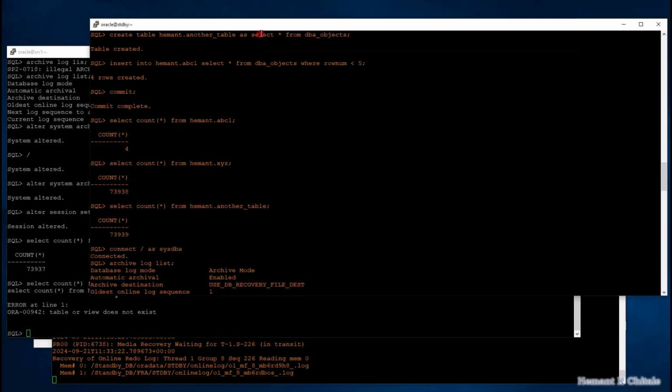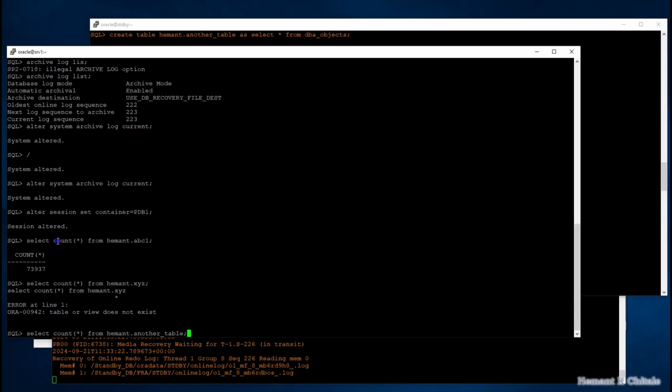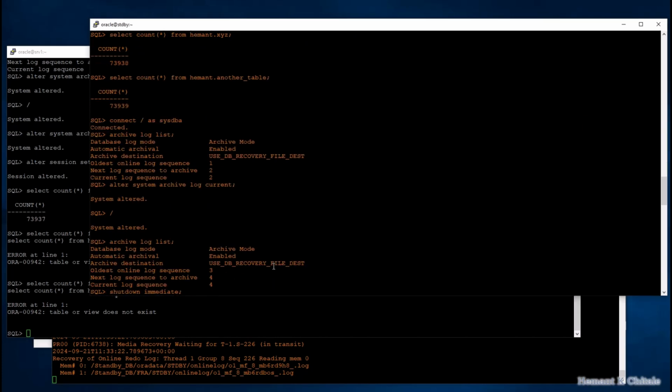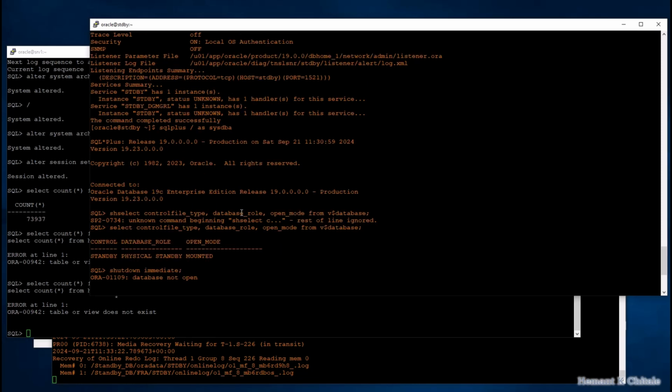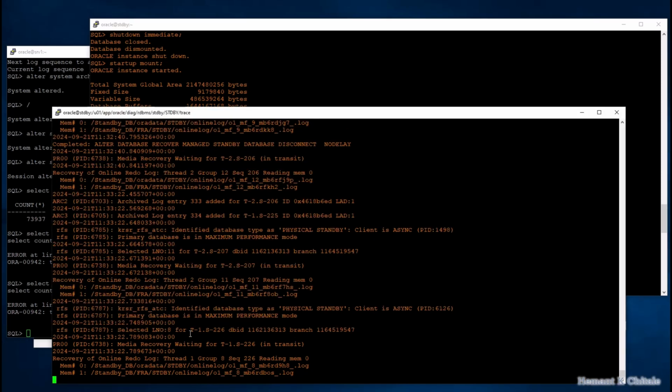No, it does not exist. So any changes that I made as standby did not propagate back to the primary, because the standby, being a snapshot standby, was isolated from primary. It was not shipping transactions from standby to primary. And once I converted back to the physical standby, it did a flashback and then started applying archive logs that came from the primary.